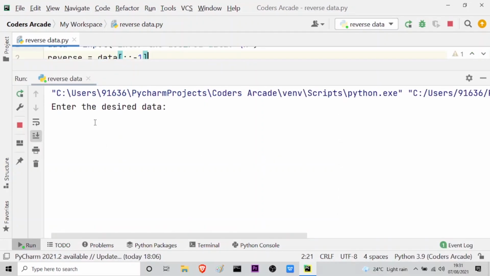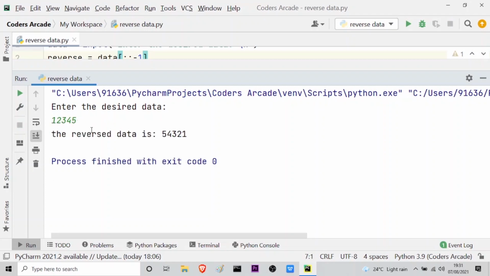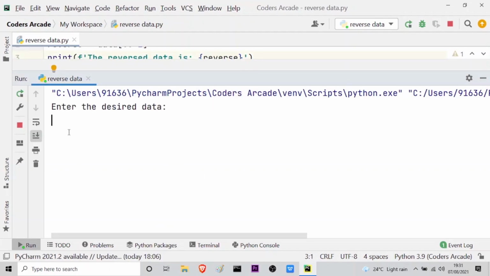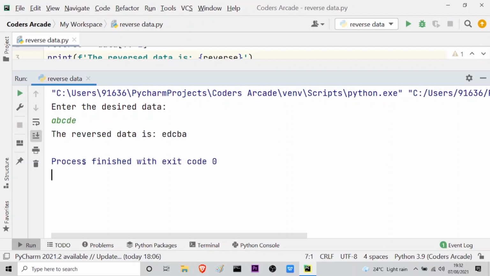You can see it's asking me for the desired data. I will give say 1, 2, 3, 4, 5 and press enter. You can see the reverse data is 5, 4, 3, 2, 1. Let me capitalize the first letter T. Okay, T. Let me run it again. So if I give A, B, C, D, E and press enter, you can see the reverse data is EDCBA. It has been reversed. So this is one way of doing it.